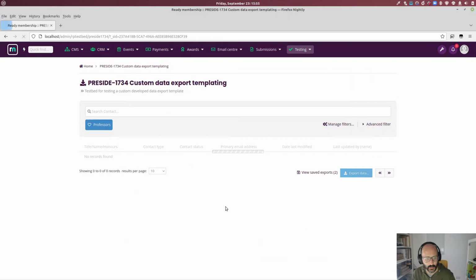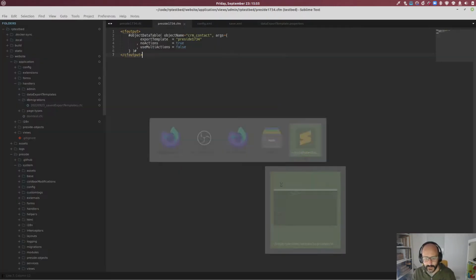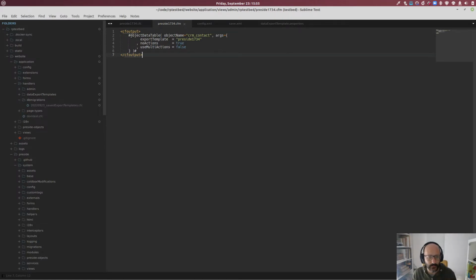So what these custom templates allow you to do is display a table like this. Here we have contacts again, and we can see it's still filtered by professors and whatnot. But when I render this table, it's going to use a different export template. The code for that looks like this. This is just a test admin screen, so I'm just saying object data table and the name of my object, and then export template is this specific one that I will have registered.